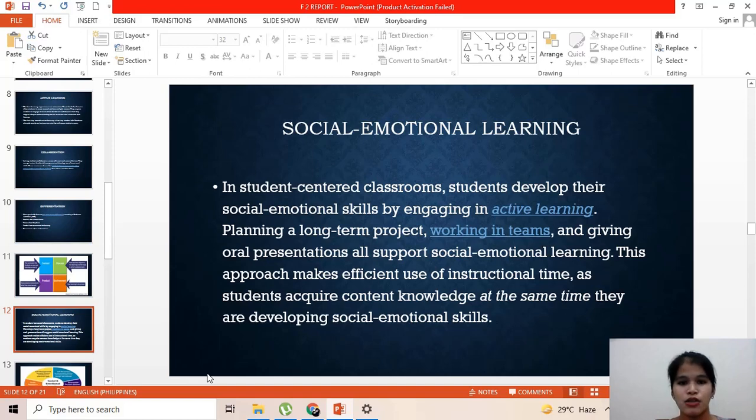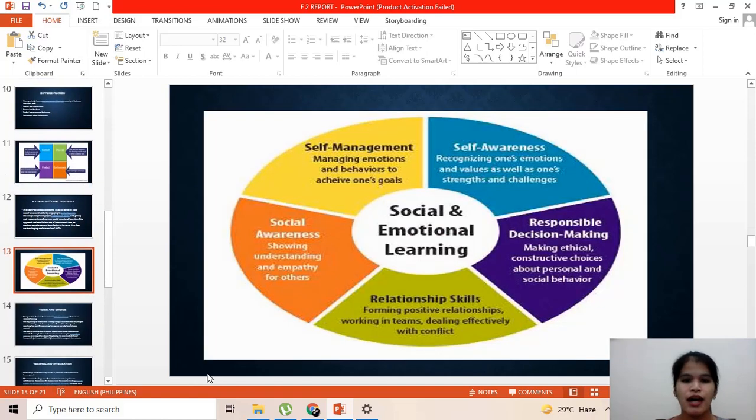So that's why there is social emotional learning, because along the process of being independent, because here in a student-centered classroom, students are independent because they can monitor their performances. So along that student-centered classroom, the students will acquire social emotional learning, whether they gain self-confidence or self-awareness in their performance. Okay, so we have here the social and emotional learning.